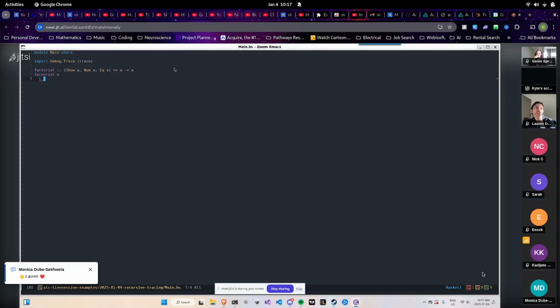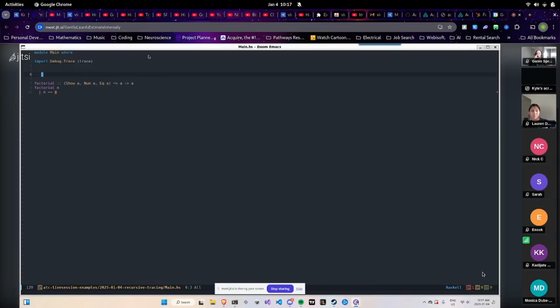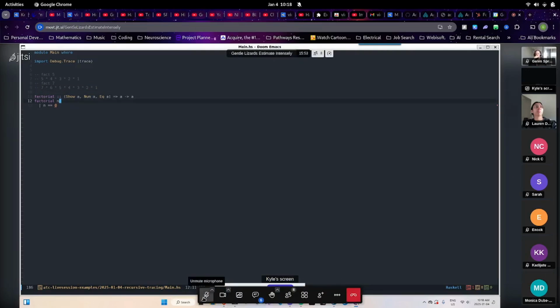So for example, with a factorial, just to go over what a factorial is again, if I want the factorial of 5, then this means 5 times 4 times 3 times 2 times 1. If I want the factorial of 7, then it's going to be 7 times 6 times 5 times 4 times 3 times 2 times 1. So that's what we're doing here. All we're doing is giving it the first number, and then it's going to recursively multiply the values until it reaches 0.